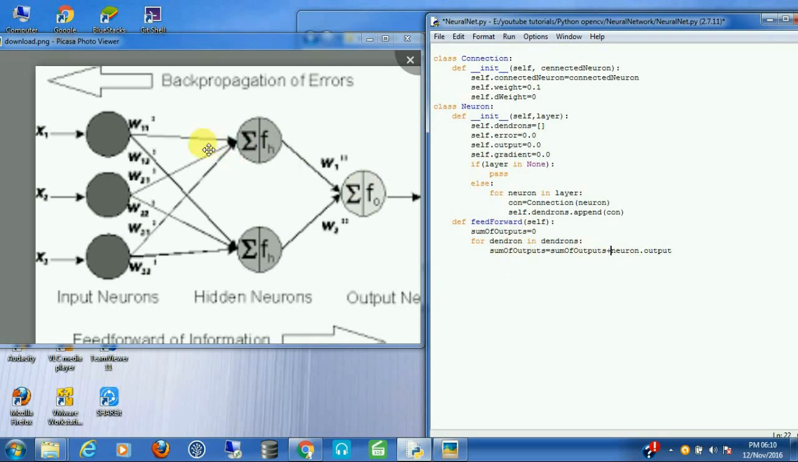It is calling each one of its dendron, and from that dendron we are calling this connected neuron. So dendron.connected neuron, it is calling its dendron, and that dendron is calling its connected neuron, and from that neuron we are getting the output.